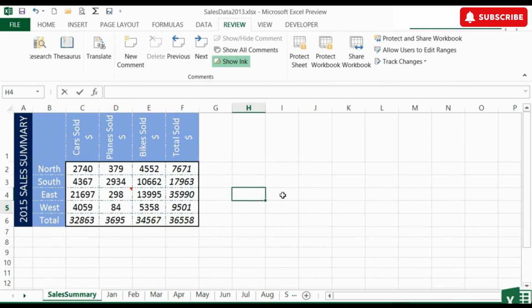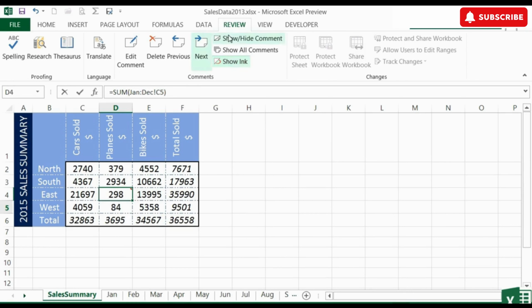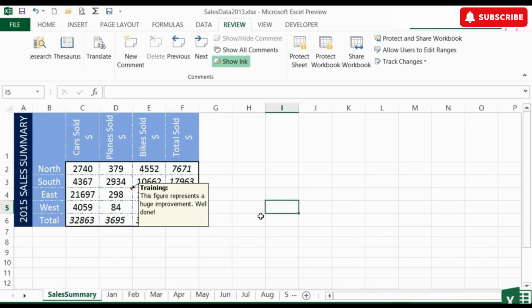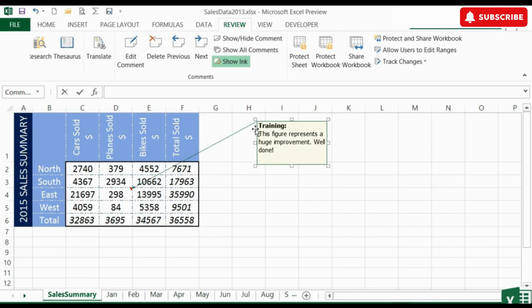Now you can make your comments actually stay visible the whole time. If I click into the cell with 298, come up to the Review ribbon and click the option that says Show/Hide Comment. That makes the comment then visible, so that when I do click away, the comment remains. I can click into it to edit it and also actually move the text box. But you'll see the arrow remains, so it's still pointing at that cell there.